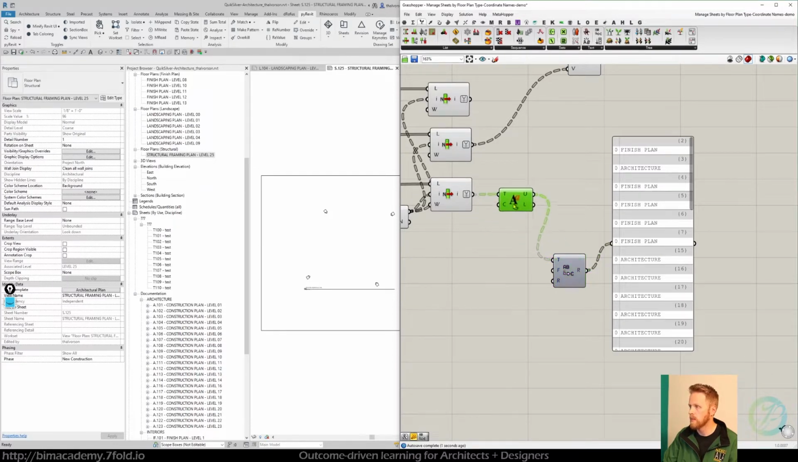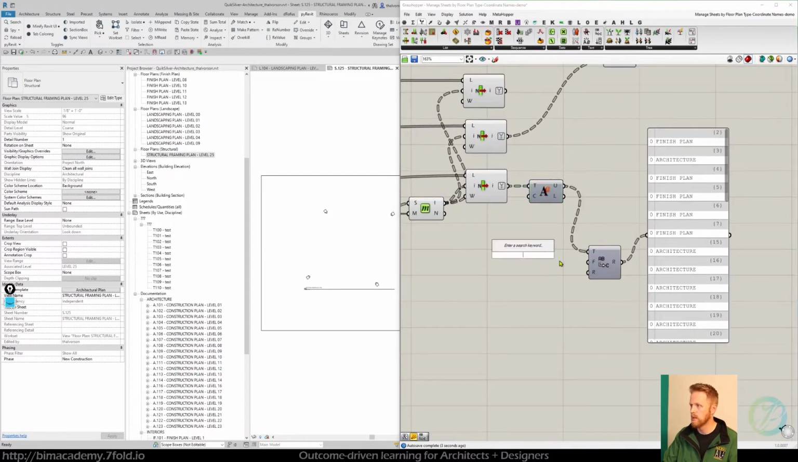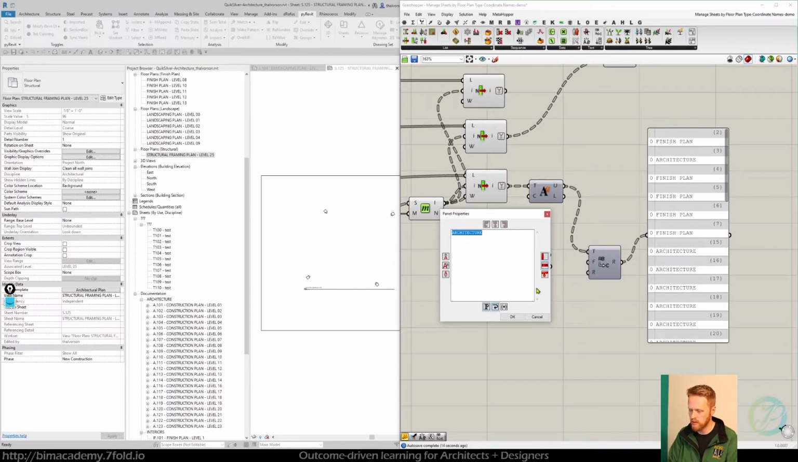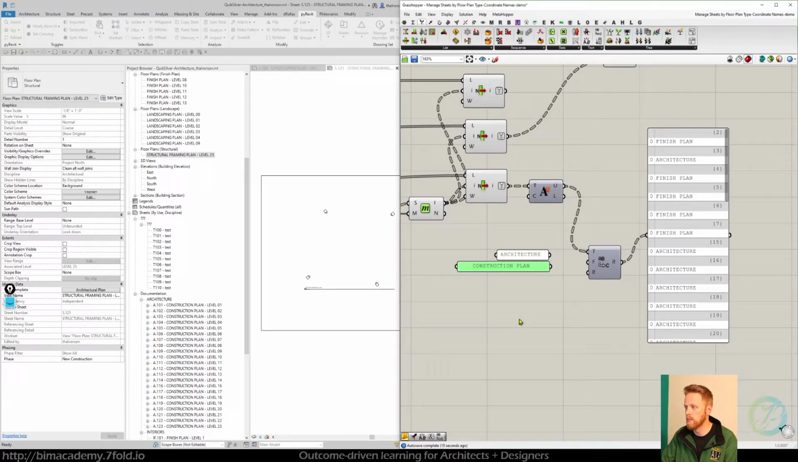Okay. And then I'm going to find architecture, and I'm going to replace that with the name of the sheet that I want. So I'm going to do construction plan. This is just my convention. I'm going to find architecture and replace it with construction plan.